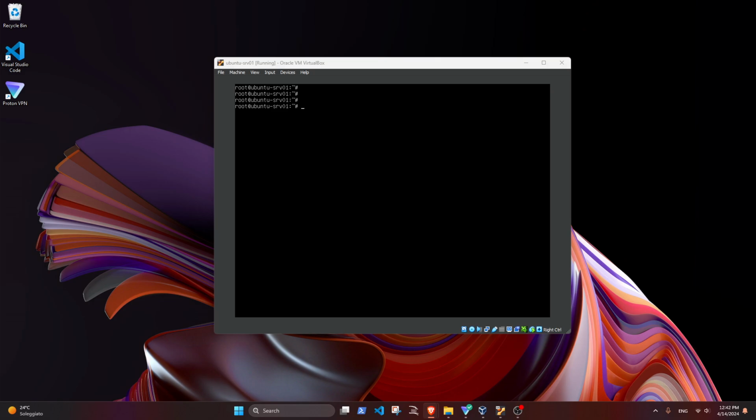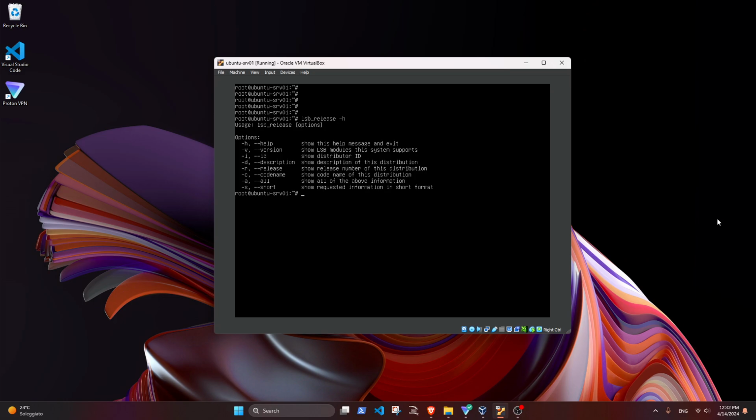In any case, the first thing which you want to check is if you have the lsb_release command, which is the easiest way to check the version of Ubuntu, but obviously there are many other ways. If you are returned this kind of output, then it means that lsb_release has been installed on your system. Otherwise, you can just run something like apt install lsb-release.